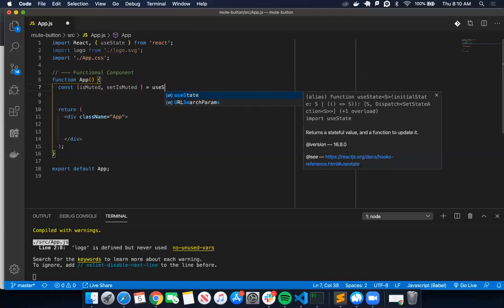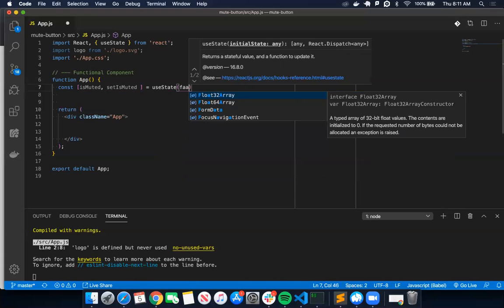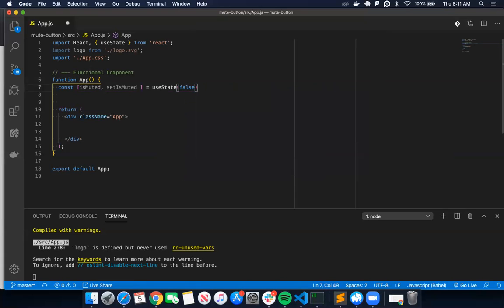No need to. State. Our initial state, let's call it false. Cool. Shouldn't we use a let instead of const for that? Because if you have the ability to change the variable, shouldn't it be let?